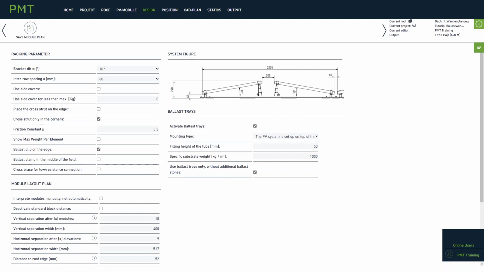For the filling height of the trays, a default of 50 mm has been stored. The filling height of the ballast trays results either from the filling height of the already existing gravel or from the gravel to be applied subsequently. This value may be a maximum of 70 mm. In our example project, there are already 50 mm of gravel on the roof. Thus, we kept here a filling height of 50 mm.